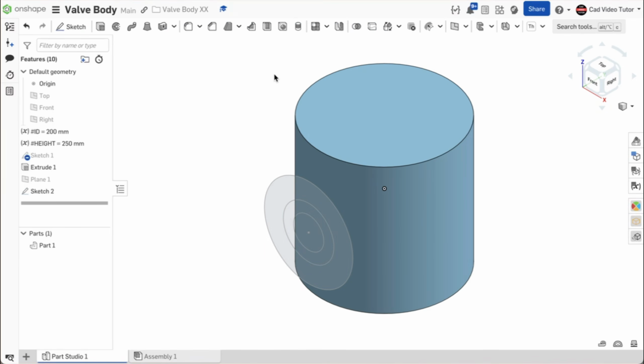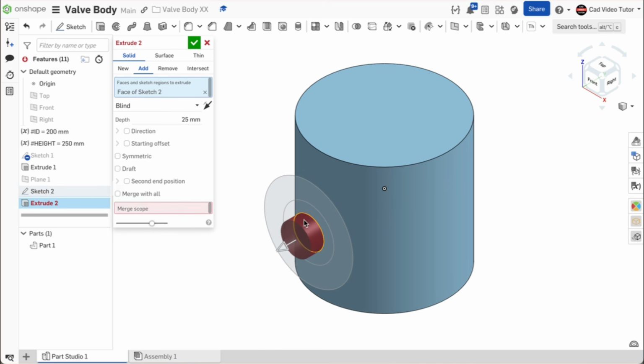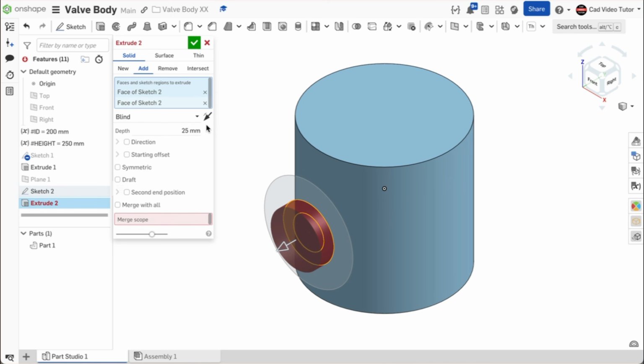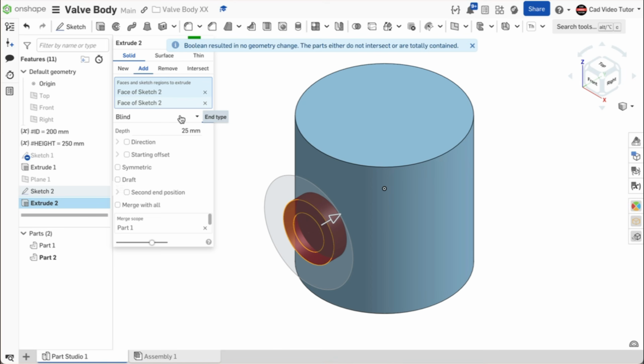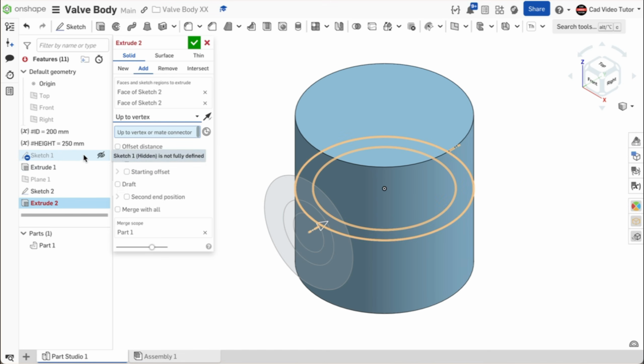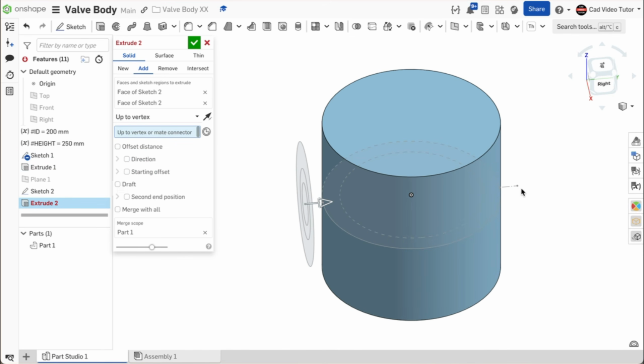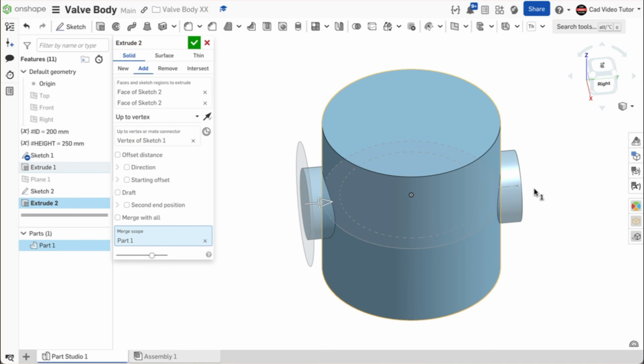The first feature we will add here is the rear boss. Click on the Extrude tool on the toolbar. Use Add. For the sketch region, click on both of the center circles. For the direction, choose toward the rear of the cylinder. For the end type, choose up to vertex. Click on Sketch 1 in the feature list to turn on its visibility. Click on the endpoint of the rear construction line to use it as the vertex. This looks correct. Use the green check to close.